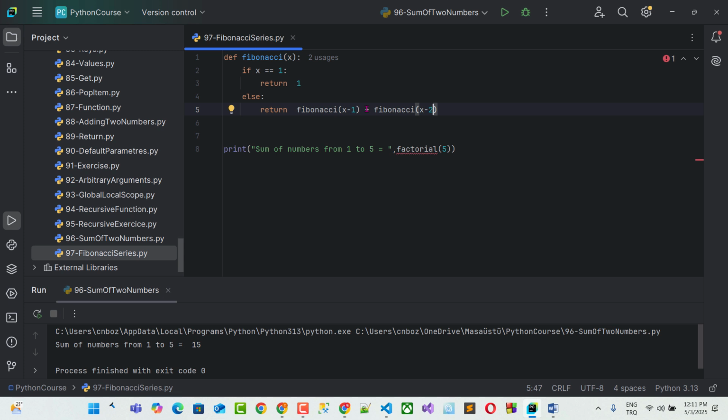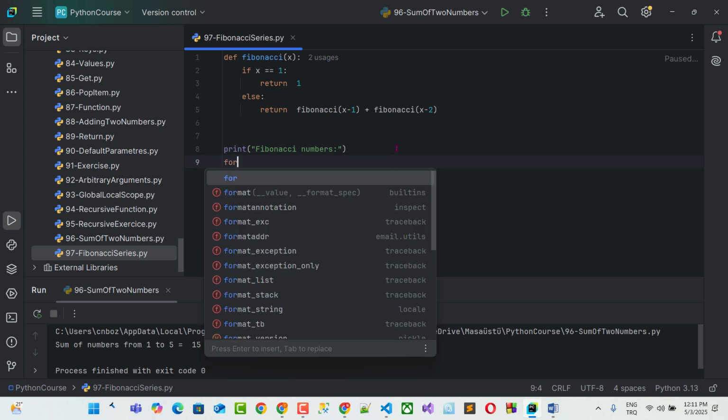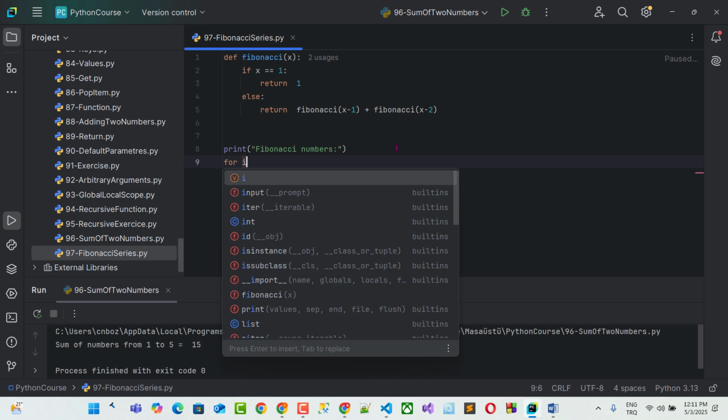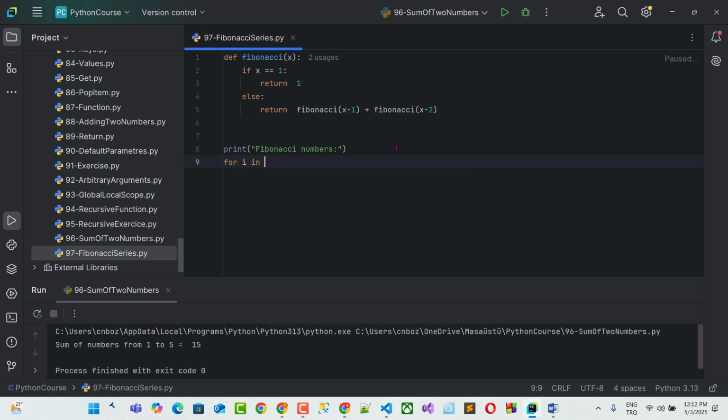Super. So in my exercise, I need to print the first 10 Fibonacci numbers. So inside the print function, I write my message. What's my message? Fibonacci numbers, and then I put my comma. So I open a for loop because I need the first 10 Fibonacci numbers. So I put E, and then I will use the range function. So I put 10. It starts from 0, it continues until 10, but 10 is not included. So the last value will be 9.